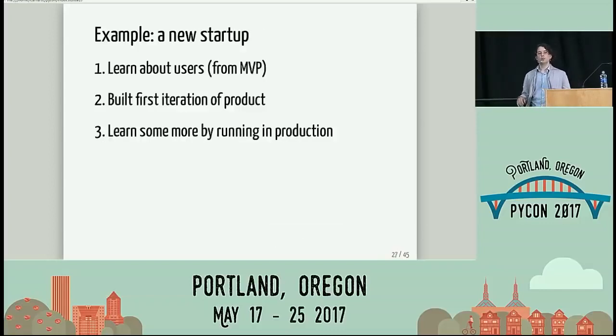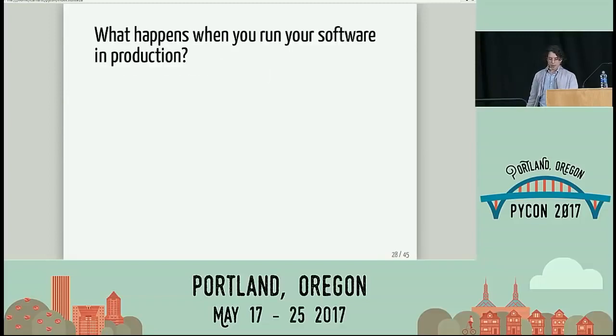And so far, you've learned from your users by building an MVP, a minimal viable product. You've built the first iteration of your product. And now you want to learn some more about your product by actually putting it in front of users, putting it into production, seeing what happens when people use it. Now, what happens when you run your software in production? It crashes.